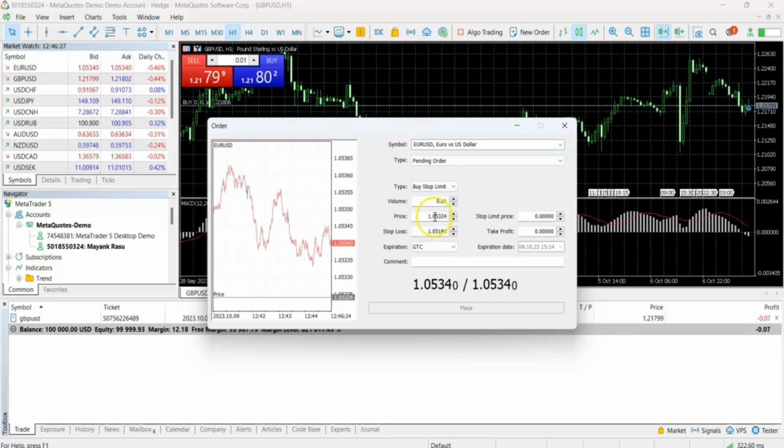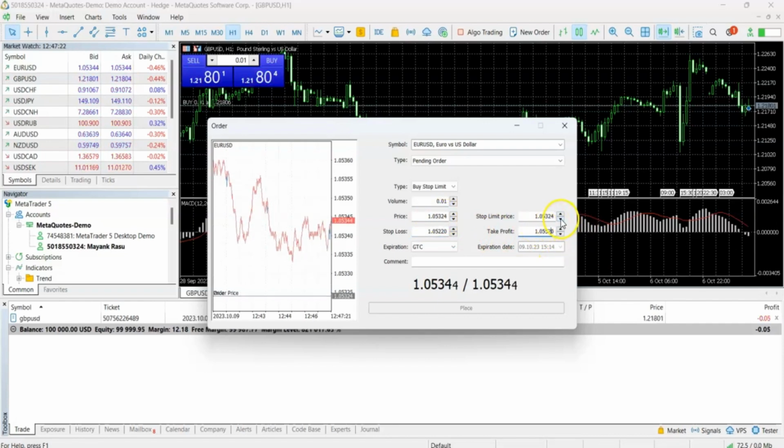Stop loss. So what would be a 10 pips stop loss in this case? So right now you see that it is 1.0532. So 10 pips would be 1.0522. So I can actually write it down 1.0522. Alright. What about take profit? Let's have a 20 pip take profit. So it would be 1.0552. And then you can also put in the stop limit price, whatever you want to.